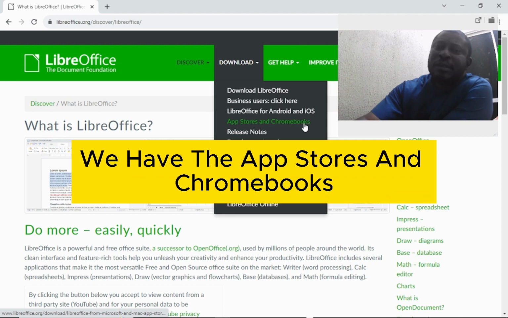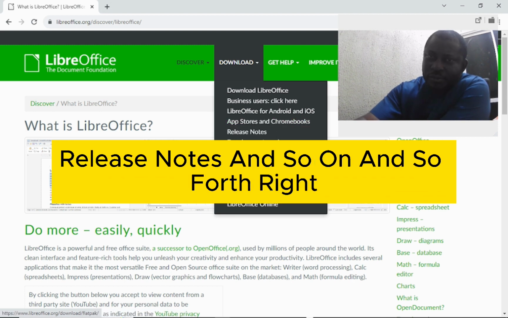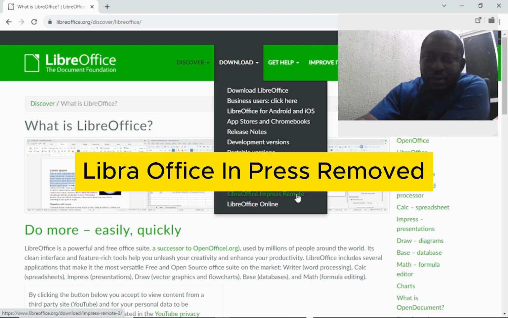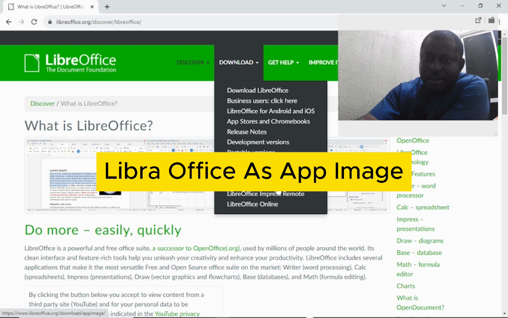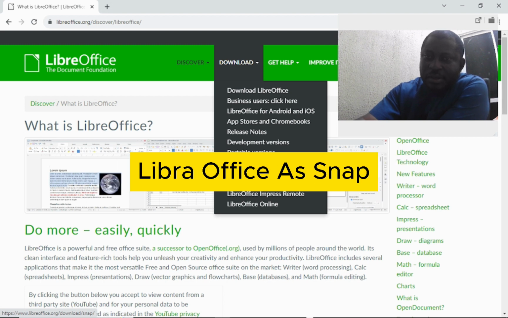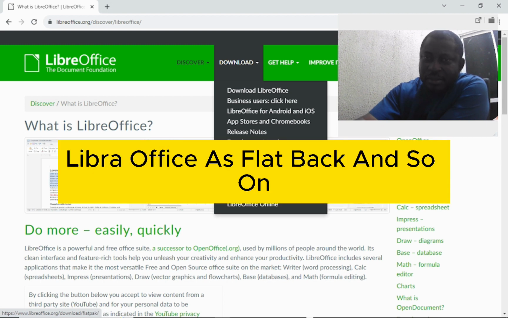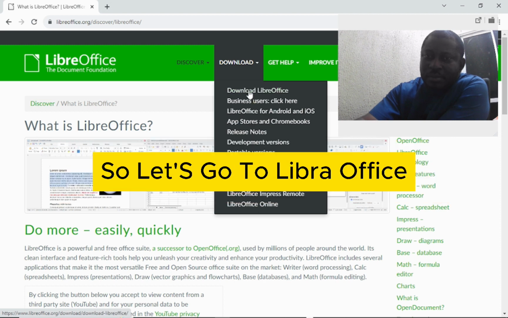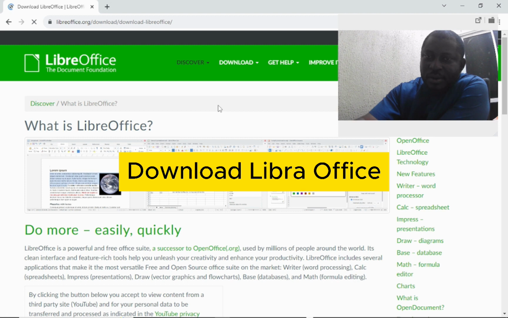We have the app stores and Chromebooks, release notes, and so on and so forth, right? So we even have LibreOffice Online. LibreOffice Impress removed. LibreOffice as AppImage, LibreOffice as Snap, LibreOffice as Flatpak, and so on. This is wonderful, right? So let's go to LibreOffice, download LibreOffice.